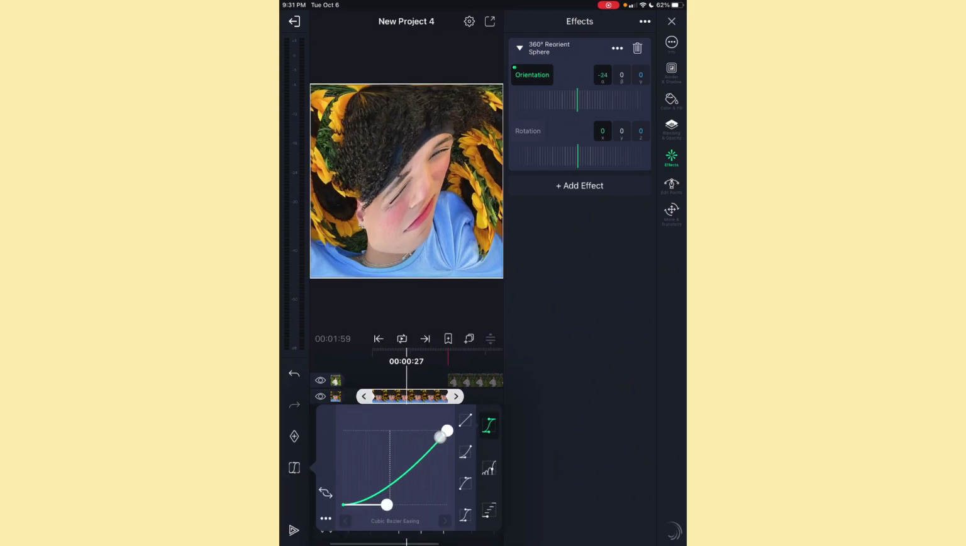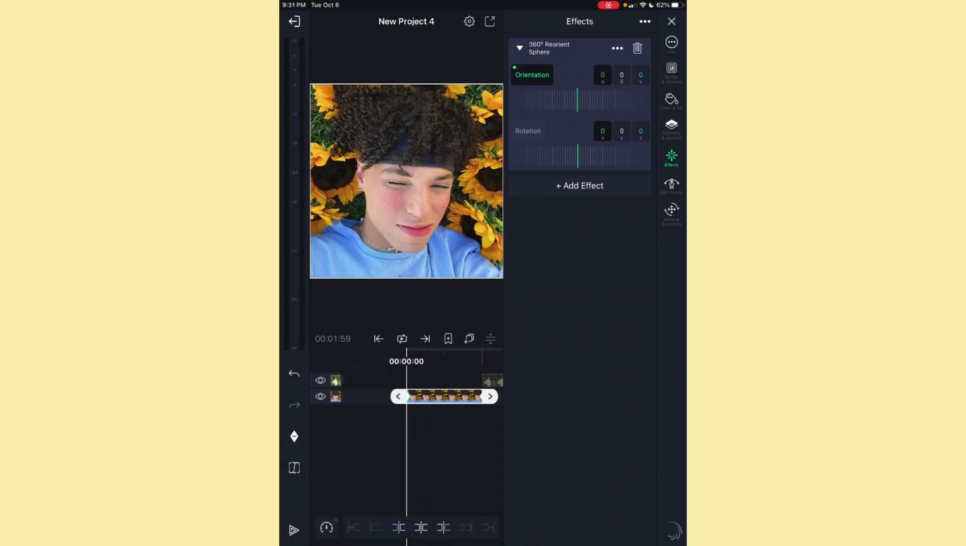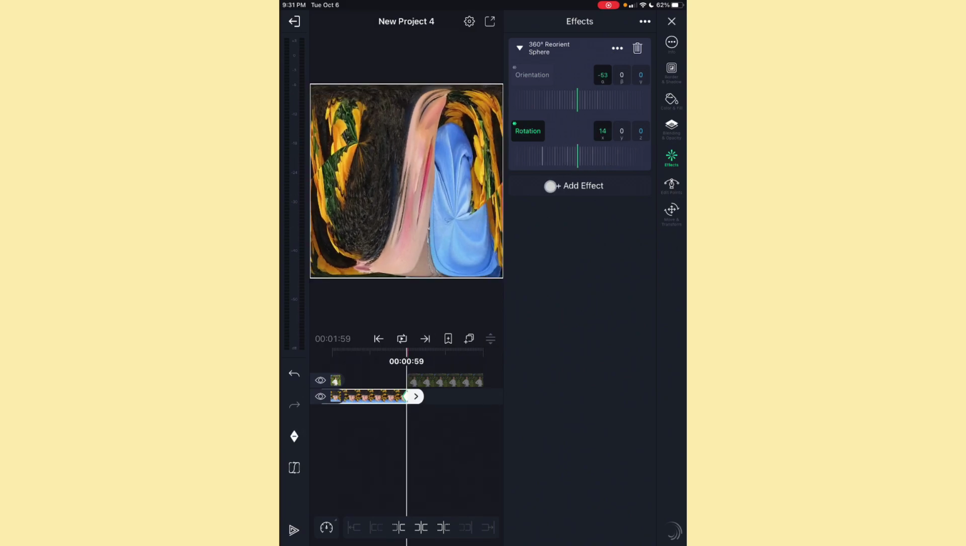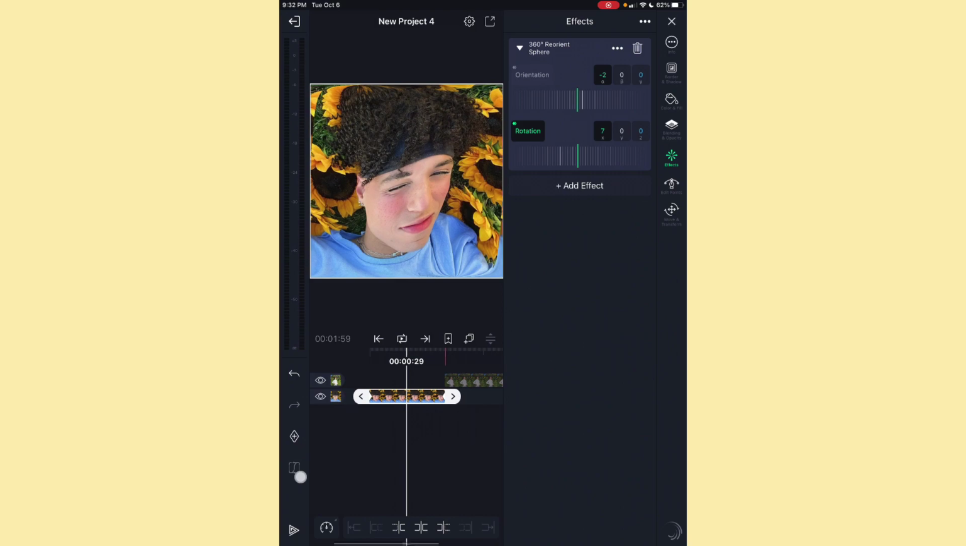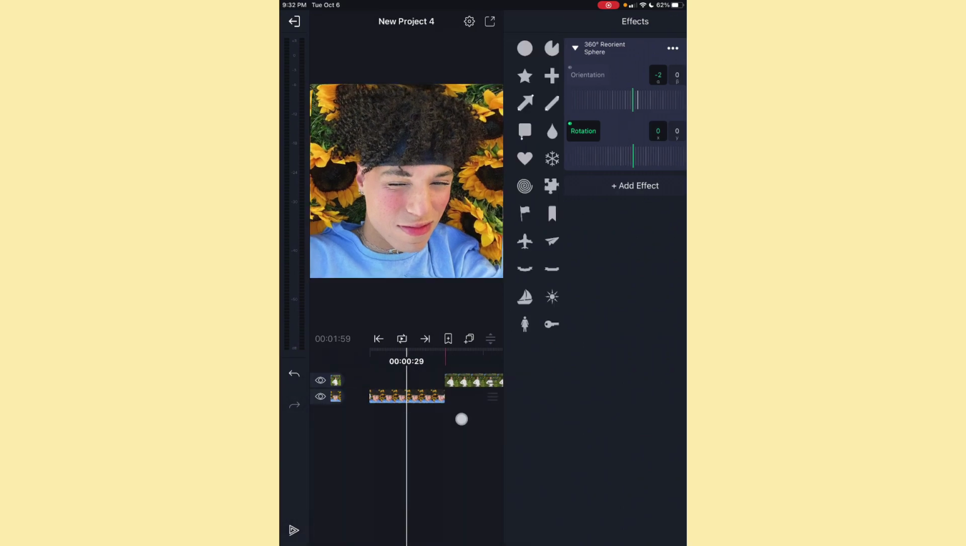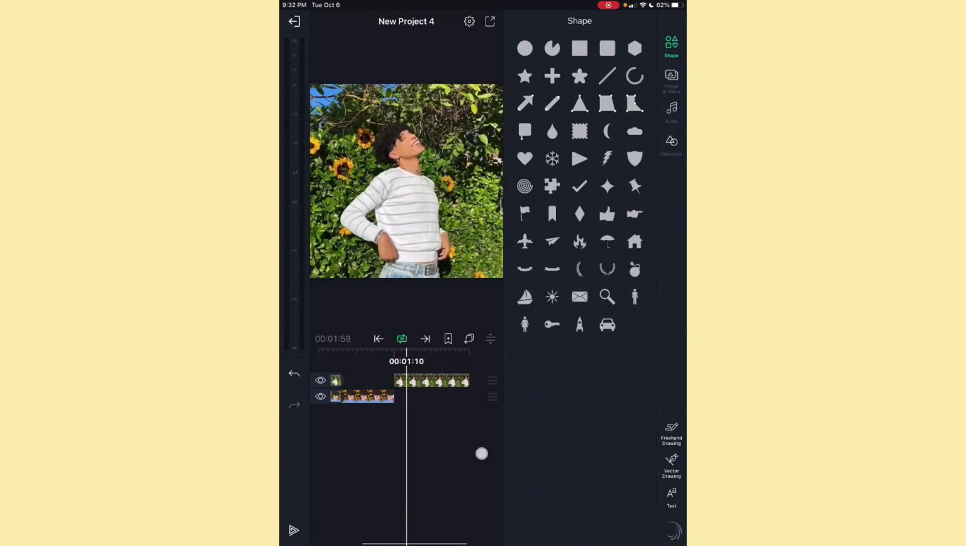Then I'm going to do my graph. And now I'm going to go on to rotation, add a keyframe, and then make this one like maybe 15. I think that's good enough. And then I'm going to do my graph again, and this is what it looks like so far.